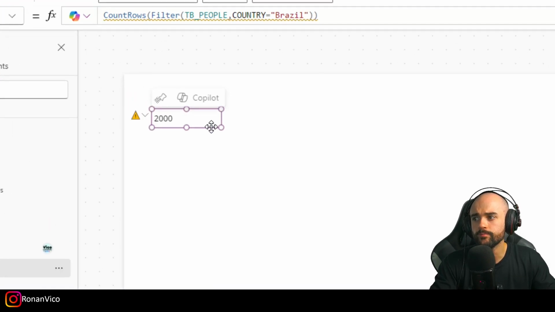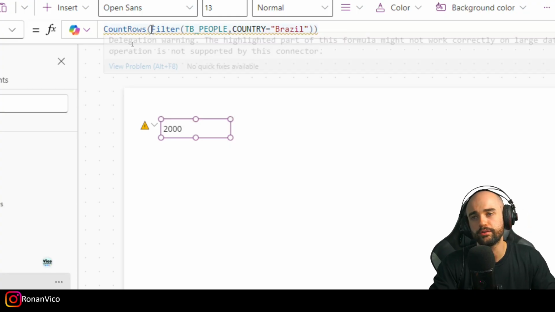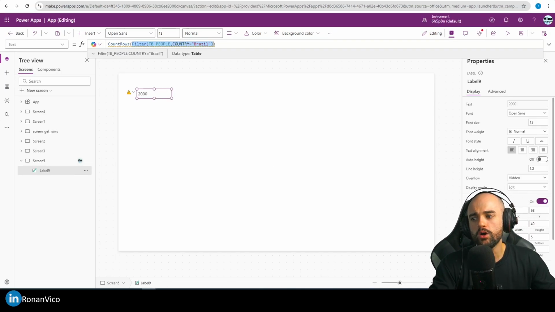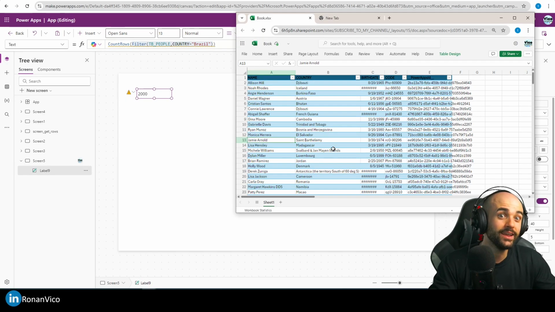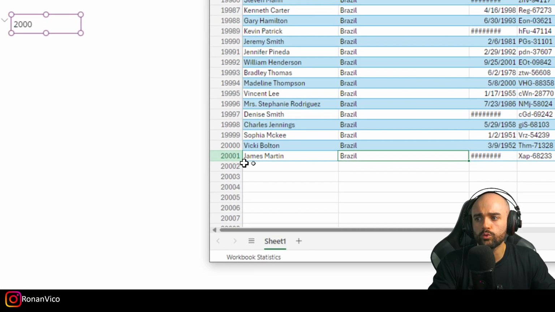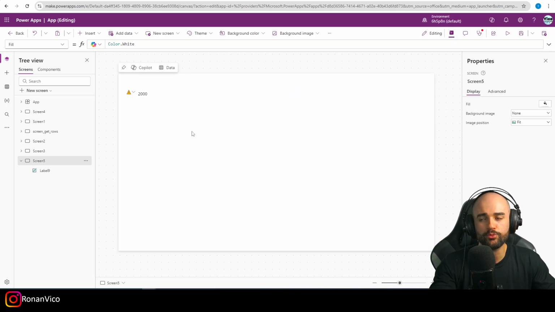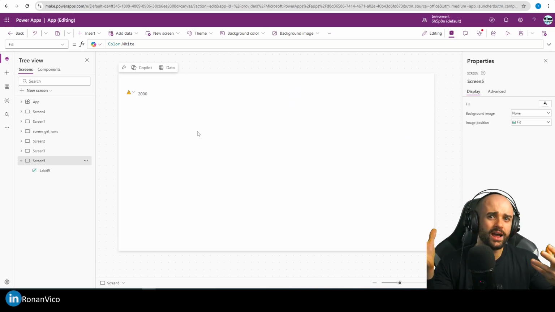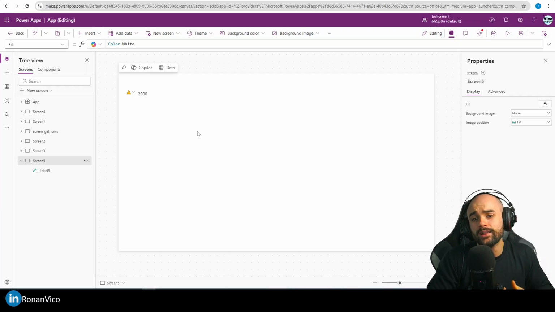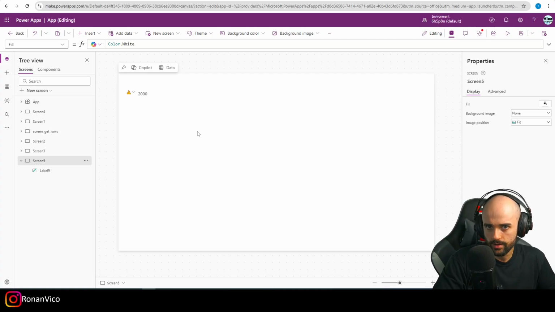Here we can see that CountRows, because of the filter obviously, will get just 2000 rows. But we know that this table has at least 5000, right? Because we start on 5000 and go to 20,000 here, and all of them are from Brazil. So here is the problem. If I need to count rows or do something that needs more than 2000 rows, we will have a problem here, right?